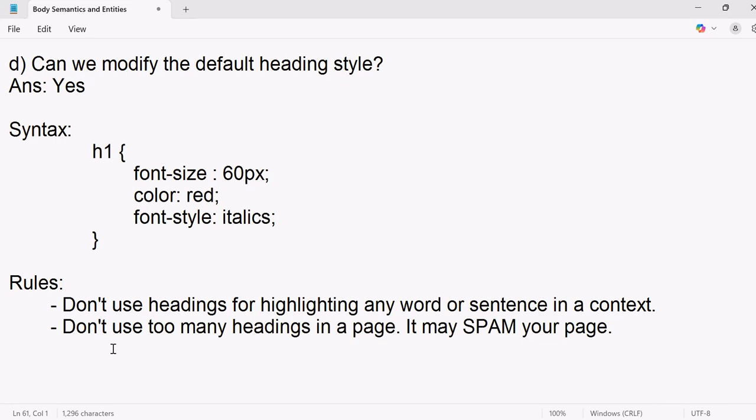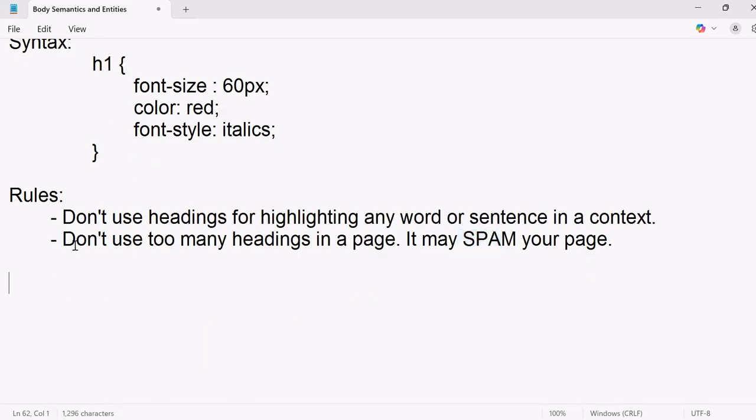So that's the reason, to avoid spam, we need to avoid certain things in our design. That means as much as possible, don't use too many headings. Use a limited set of headings. There is no fixed count for that. I hope you are clear. These two rules you should follow: don't use headings to highlight any word or sentence, and don't use too many headings in a page. Keep it all reasonable and sensible, right?